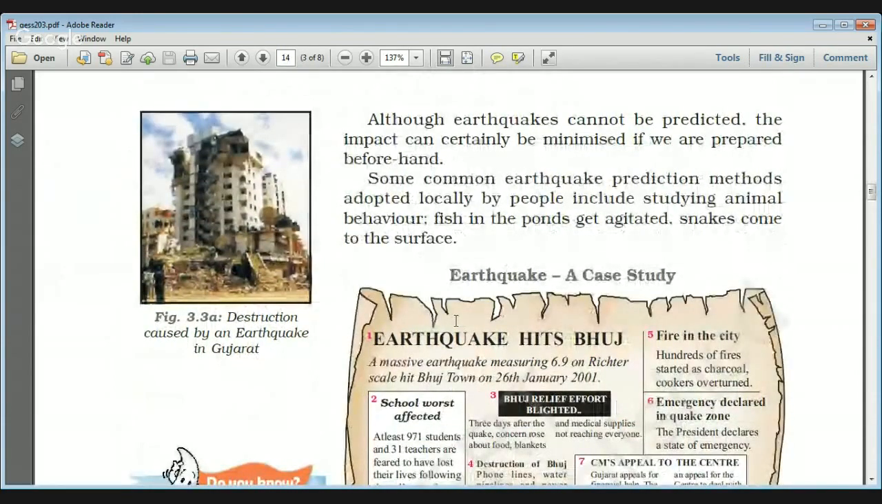And the most extensive feature of this earthquake is that earthquakes cannot be predicted, but impact can certainly be minimized if we adopt certain pre-disaster management techniques. Although some common earthquake prediction methods are actually adopted locally by the people, like studying animal behavior and studying the fish in the ponds. They get agitated whenever the earthquake comes. Then snakes also come to the surface whenever there is an indication that an earthquake might come.